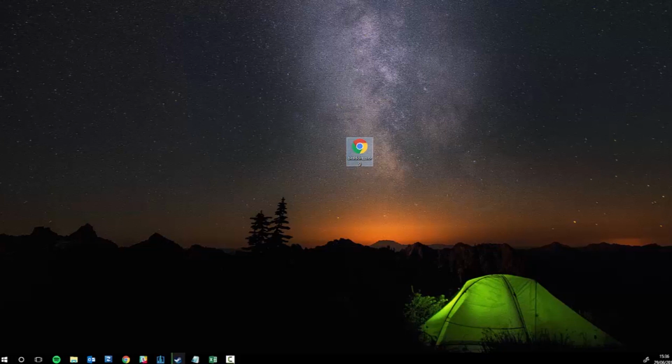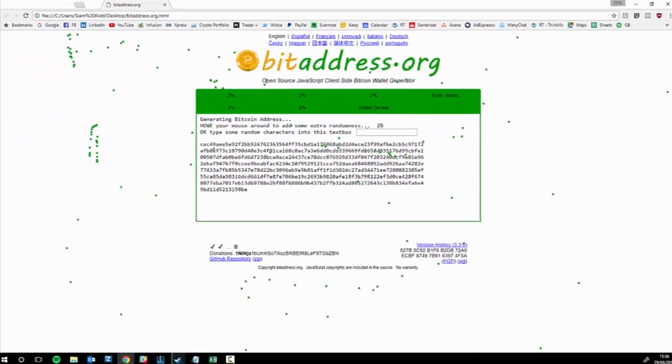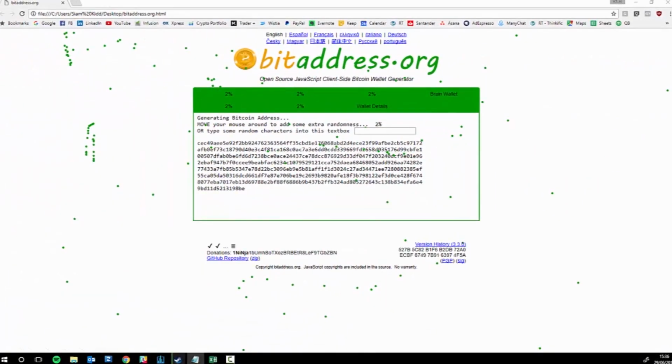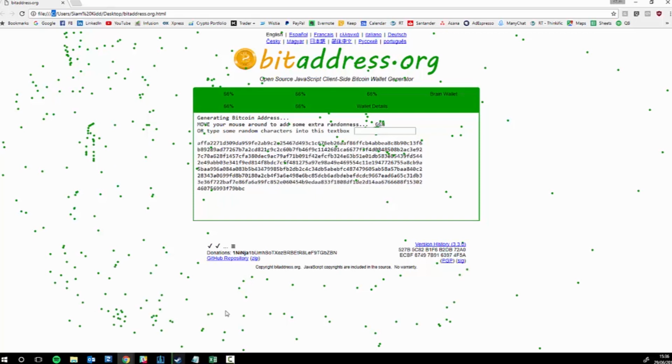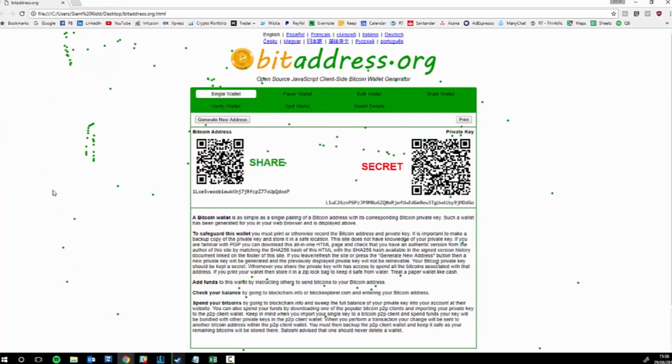So you're off the internet, and once you're off the internet, just open this up again, and as you can see, it's offline because it's operating from our hard drive, from the desktop. Now, when I move my mouse, you can see it's adding characters whilst it's generating our Bitcoin address. And if you wanted even more randomness, you could also type some stuff into the box as well, and then it'll get to 100%, and then it will generate our wallet.